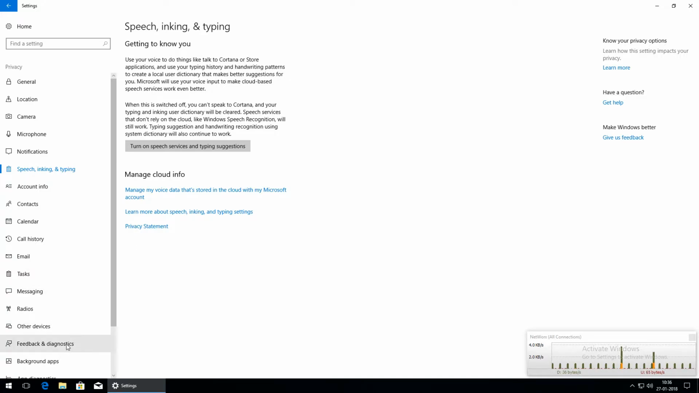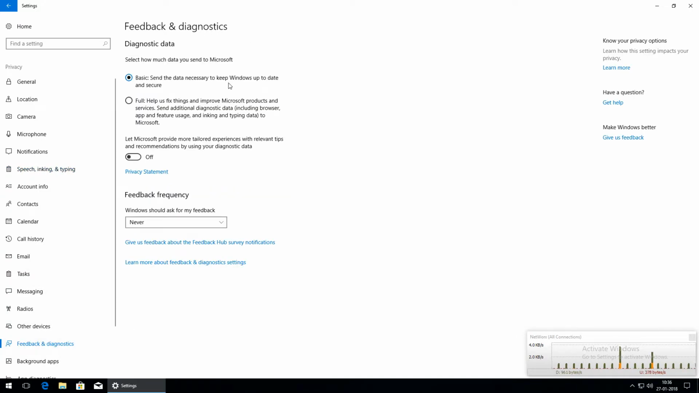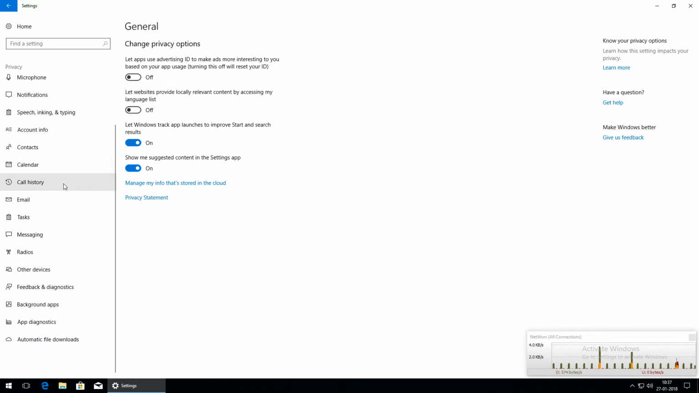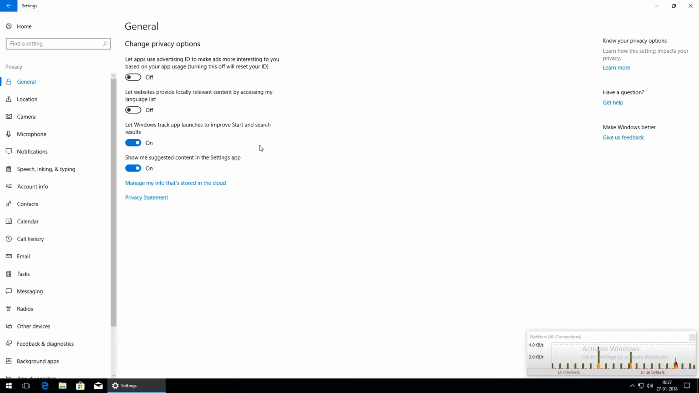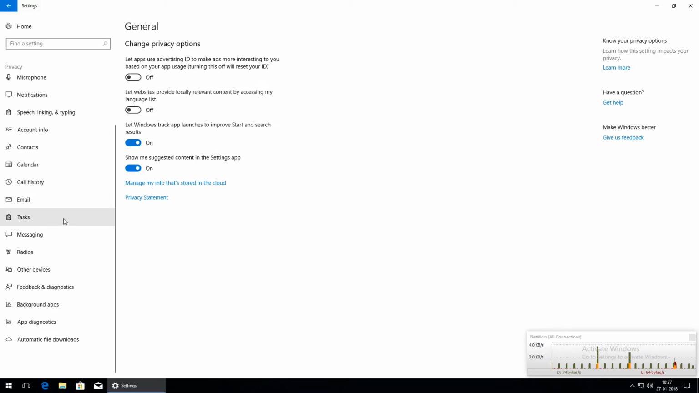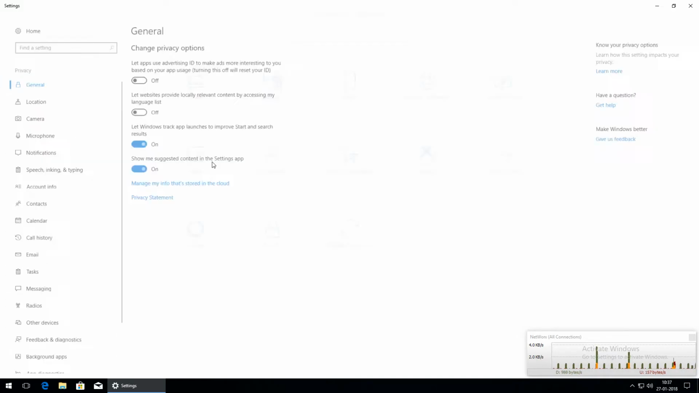Now coming down to feedback and diagnostics, here Microsoft wants you to share some sort of information based on your usage and all, and I don't think I'm interested in sharing a lot of information apart from basic, so I've selected basic. Just below that we have feedback frequency, and it was set at automatic, which was recommended, but I don't think I want to share anything, so I selected never. I don't think there is anything that you should change here apart from these settings, but you can have a look if you are interested in setting anything up apart from these settings as well.